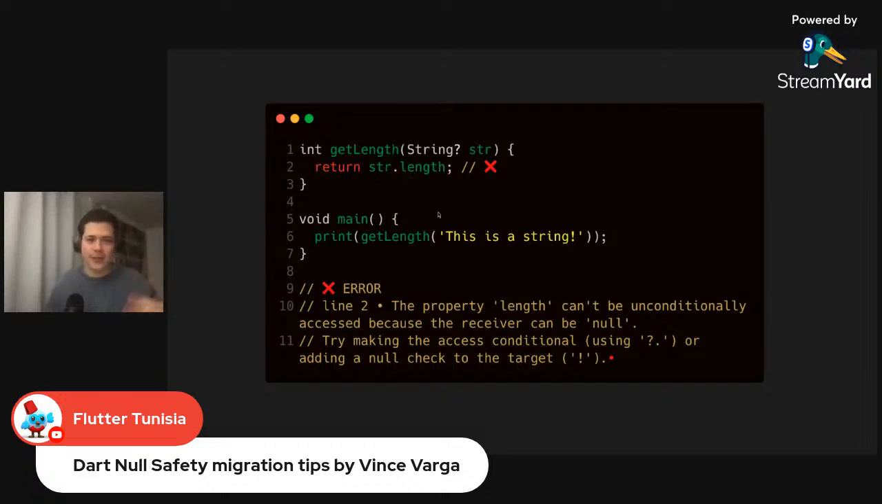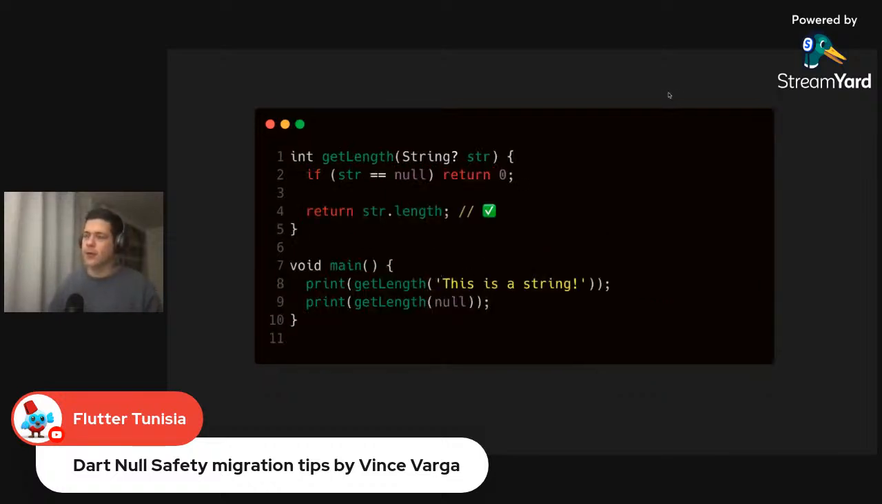There are many ways to fix this, and this is just an example to demonstrate type promotion. But one way, just to demonstrate type promotion, is to add a null check. So you check if the string is null, then let's say if it's null, the length we define as 0. And if it's a string, then we just get the length of the string and we return that from this function.